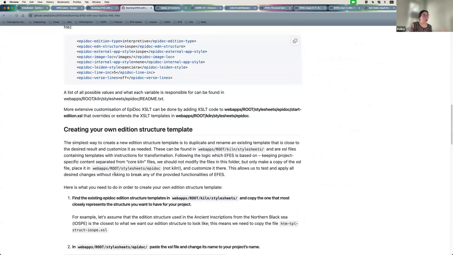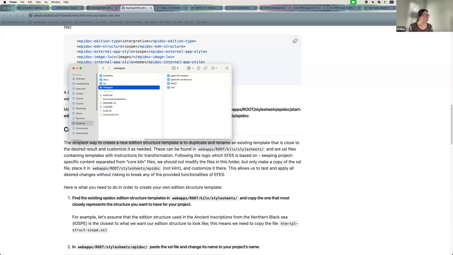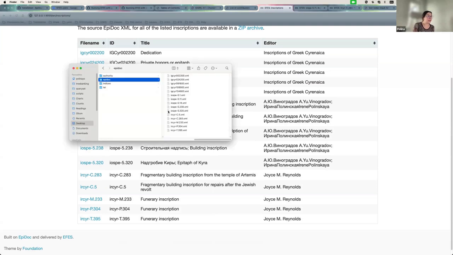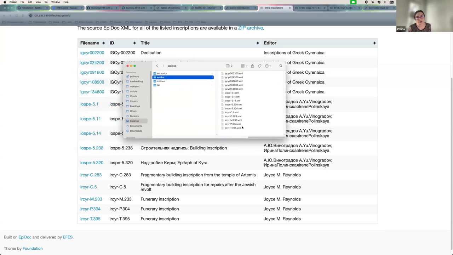So what you need to know is how to access the place that stores the XML documents. Very quickly, this is in Web App Roots, Content, XML, EpiDoc. And I haven't used EFES in many, many years now, but once you have done this 5 times, you already remember where everything is. So don't worry about that. This can become very, very easy and very intuitive. This is the place that stores all these documents that we saw here in EFES on the inscriptions page. We see them displayed here, and their XMLs are actually here in that folder that I just brought you to.